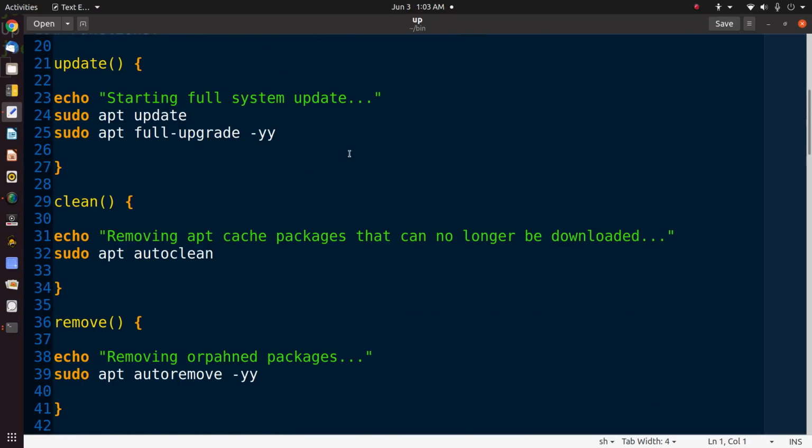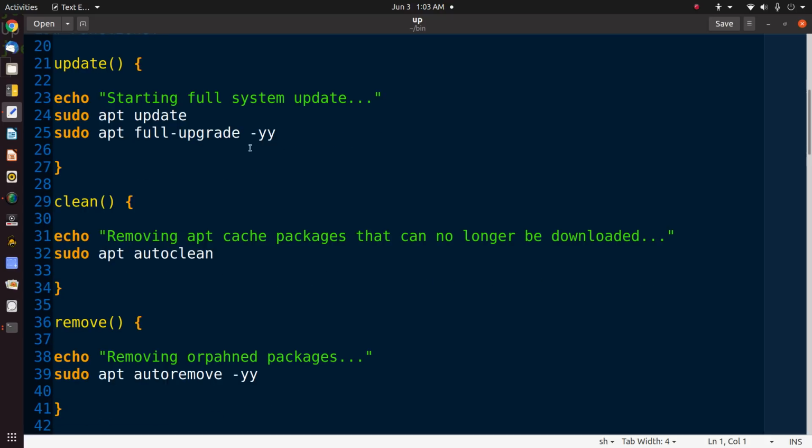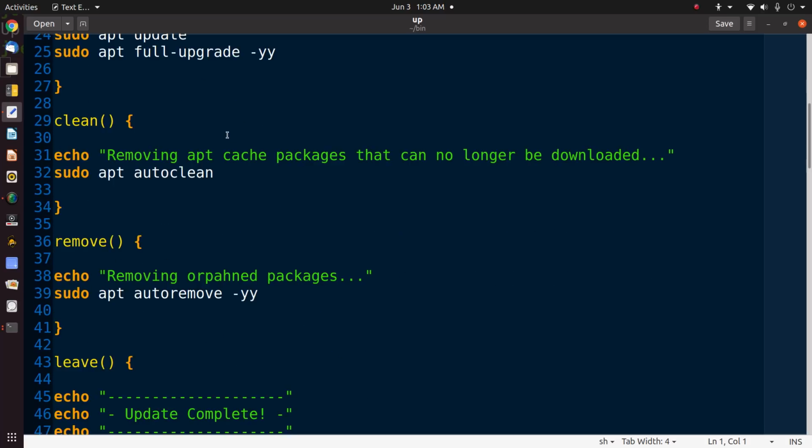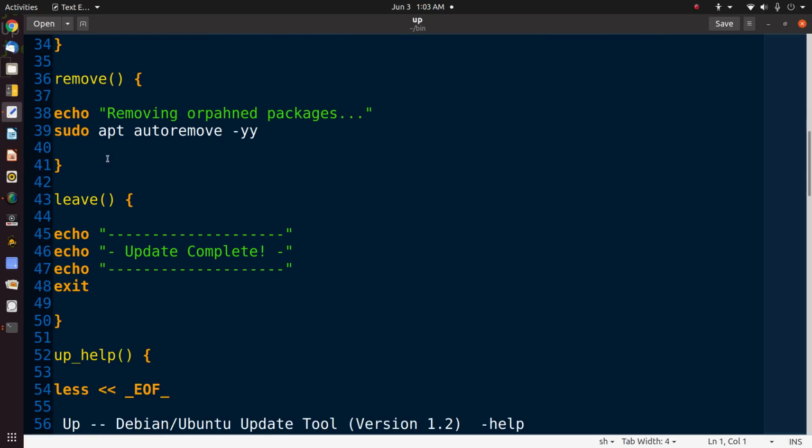So as you can see, we have a lot of functions, and the first one is apt update and then full upgrade right there. So that is just the regular up. Clean, what does that do? It does auto clean right there. That's all that does.